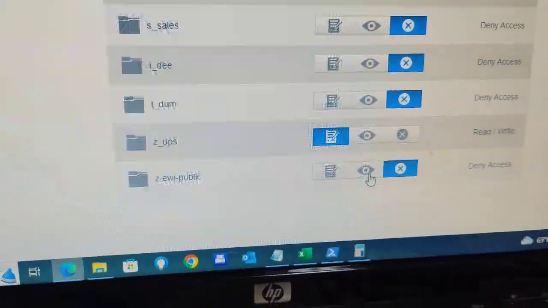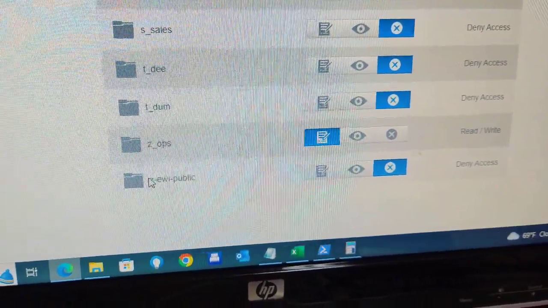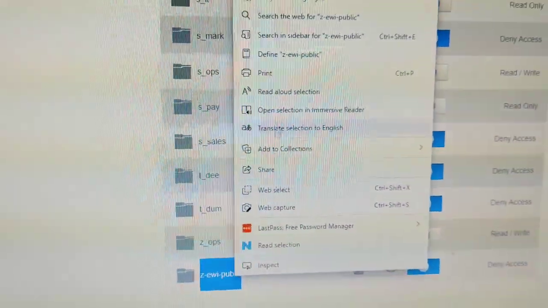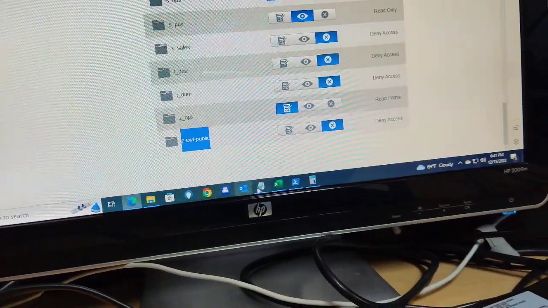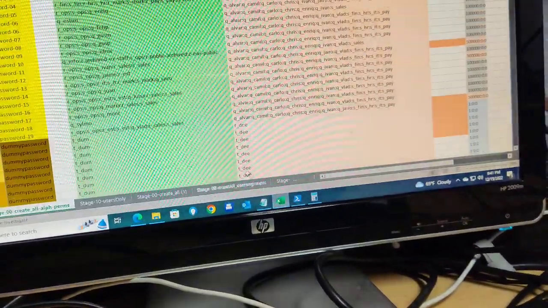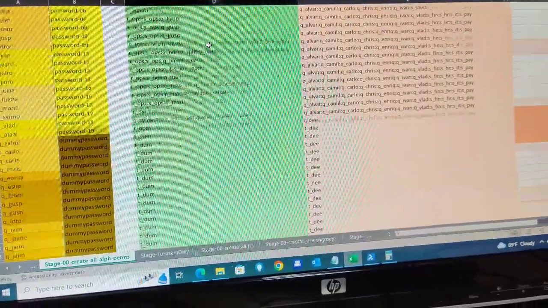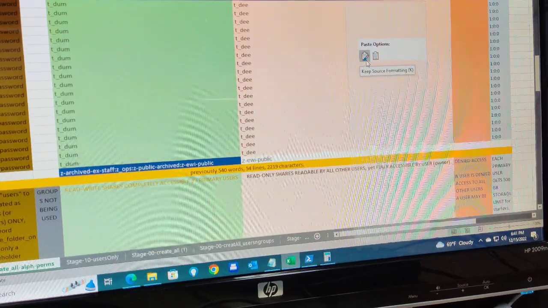But see, this one's read-only. If I want to make this one, called ZEWI public, read-writable, I could copy that name. Then I would go into the spreadsheet and go to P Alvar, because that was the user I was looking at. Let me make sure in a blank space that I copied it right. Paste.